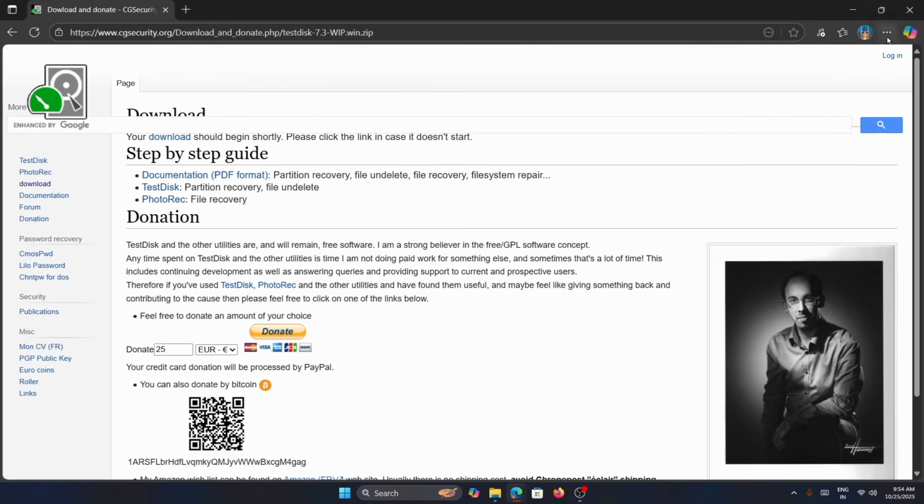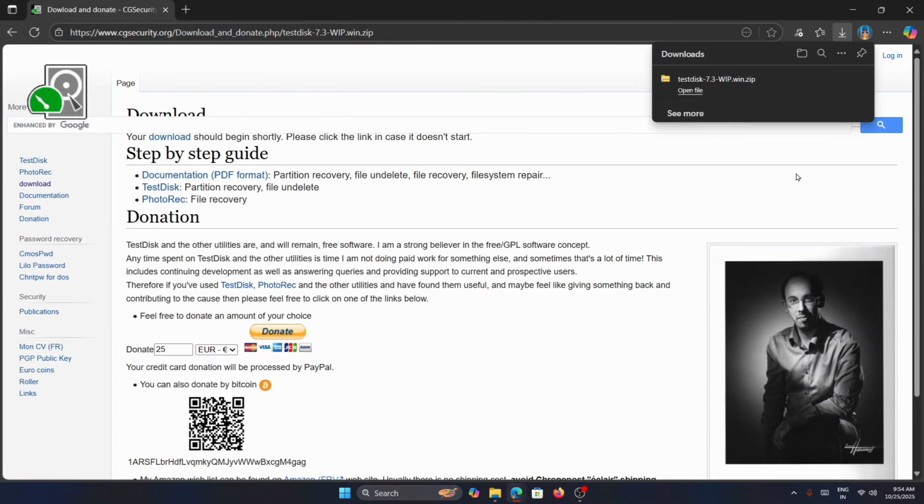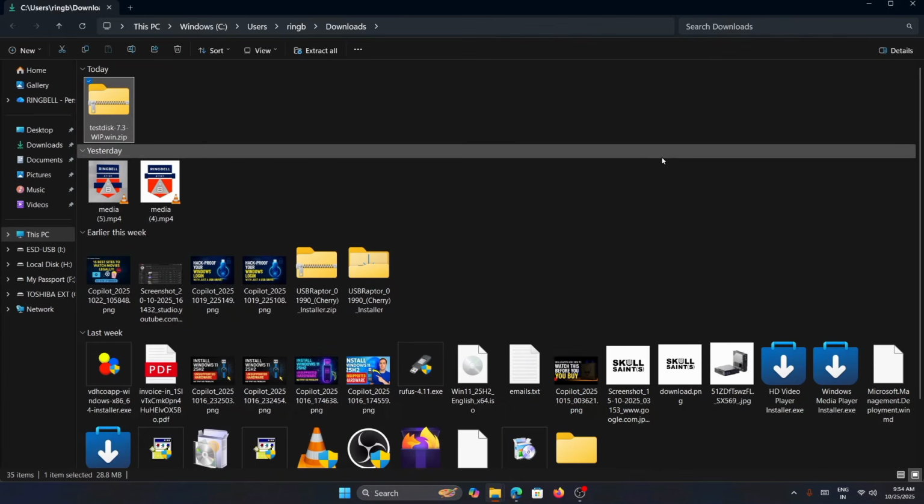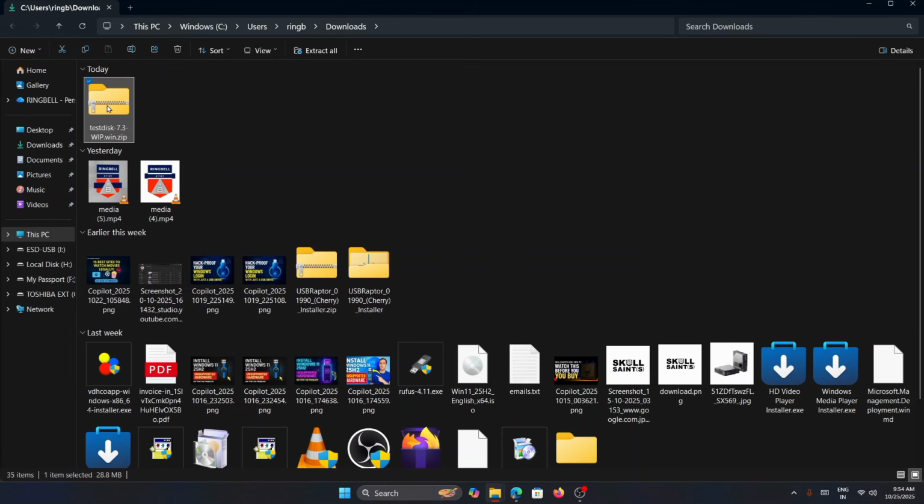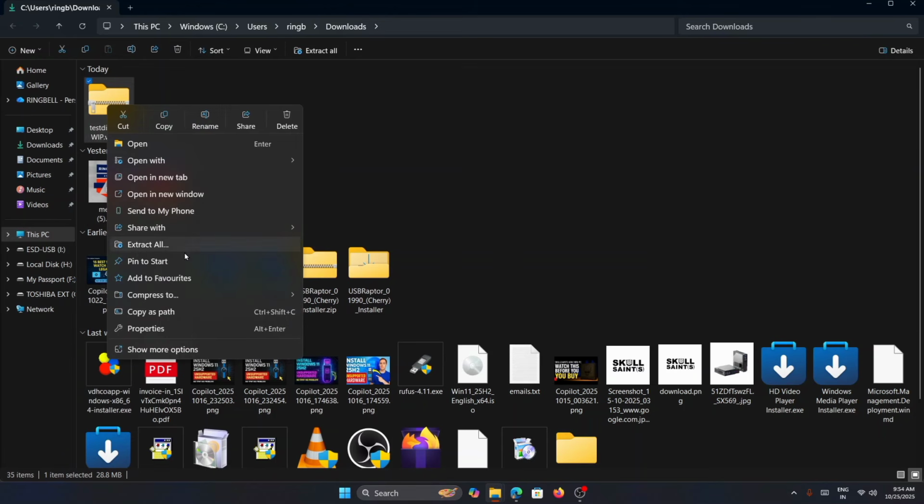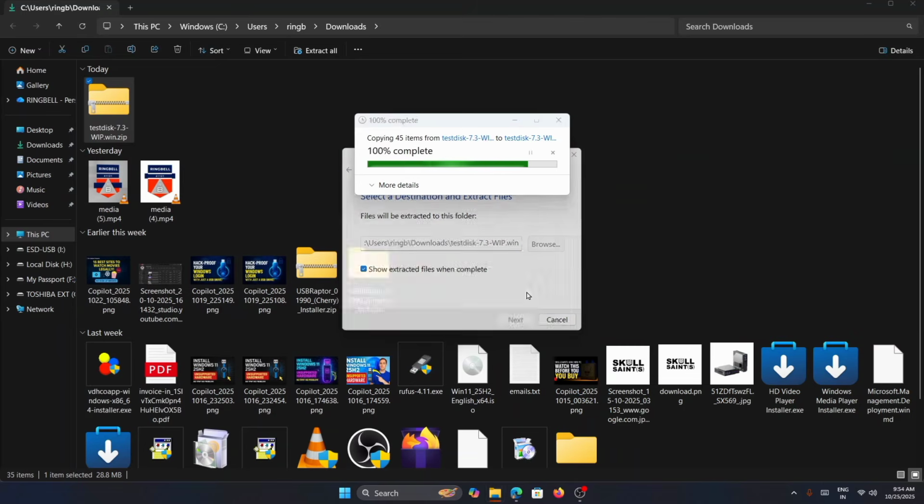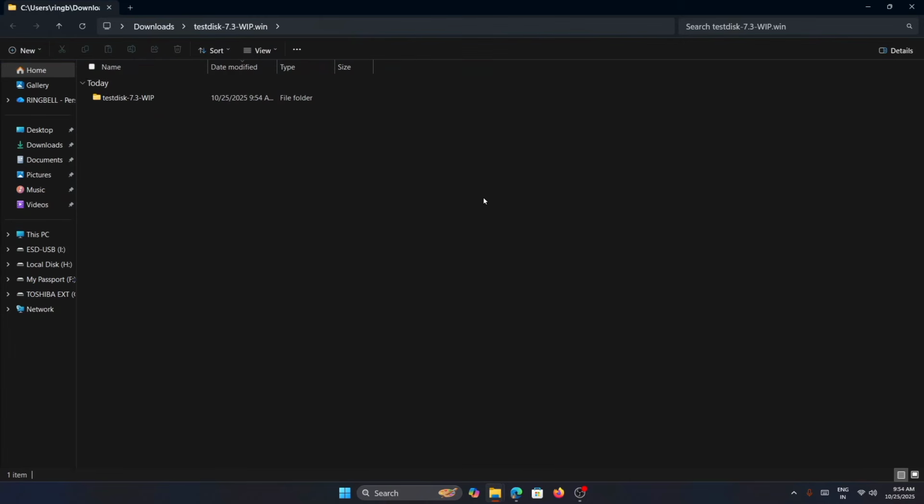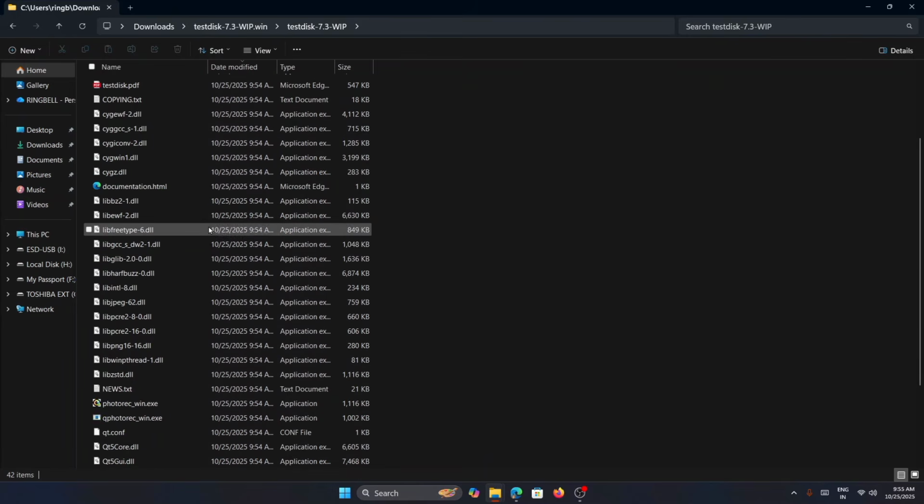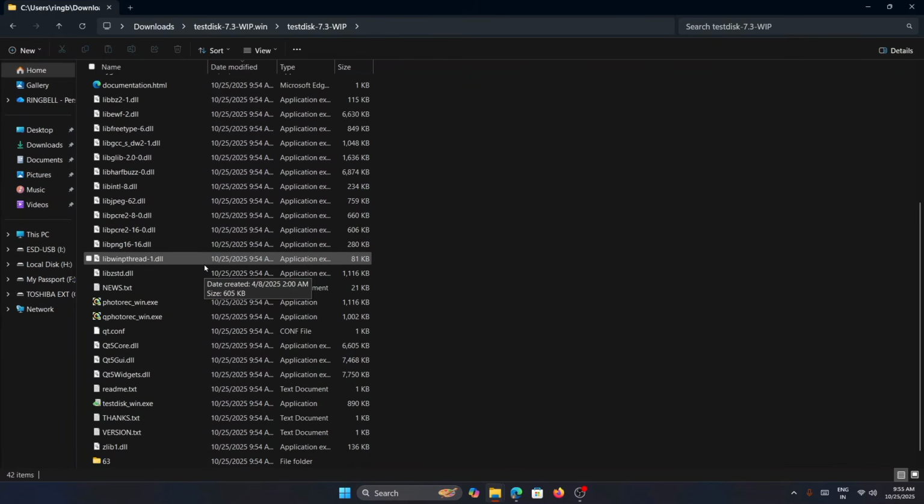Now once the file is downloaded, you can go to the folder. And it is a zip file, so just extract it. Now open the folder inside it, and you can see that a set of files are inside it.